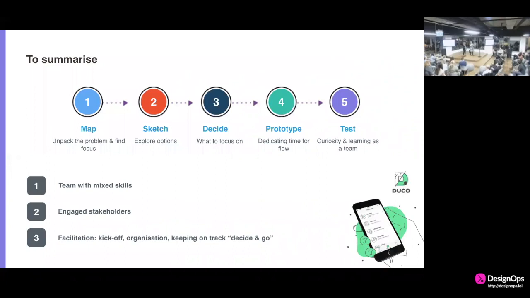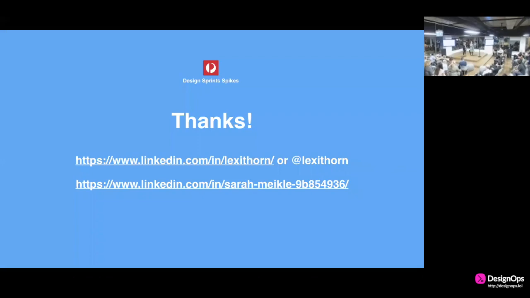And if you haven't used Juco before, that's a free app that you can download, which has this design sprint process in it. So you can just use that as a guide, which is quite good. So yeah, thanks. So that's us.